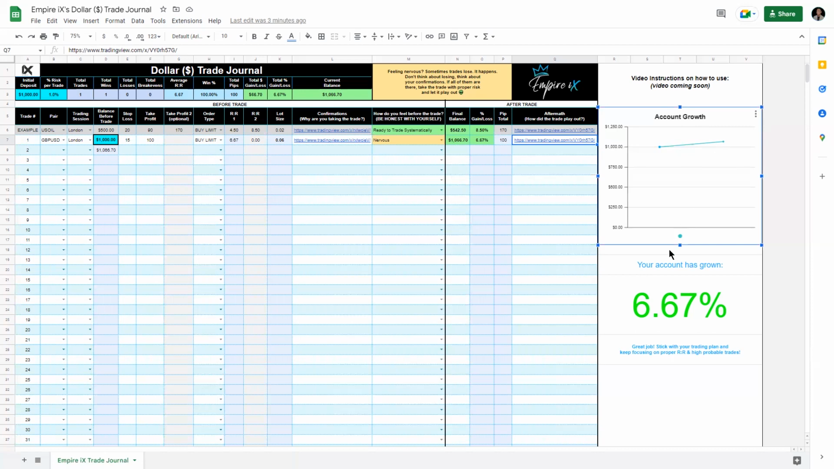And then the last but not least, guys, we see down here, your account has grown and it gives you in big green numbers, 6.67%, and a little encouraging tip down here at the bottom that says, great job, stick with your trading plan and keep focusing on proper risk to reward and high probable trades. So that is how you track one trade here on your trade journal, guys.